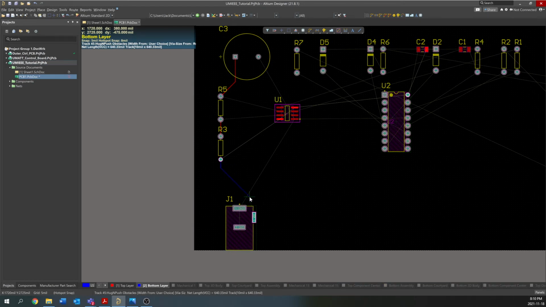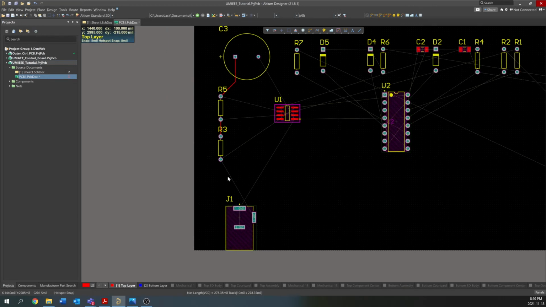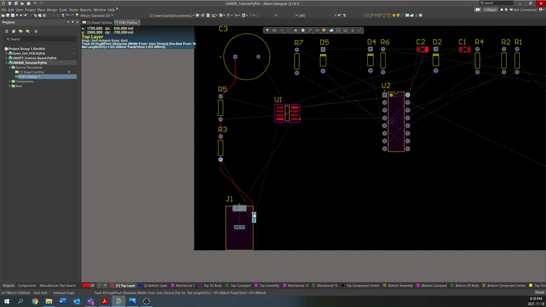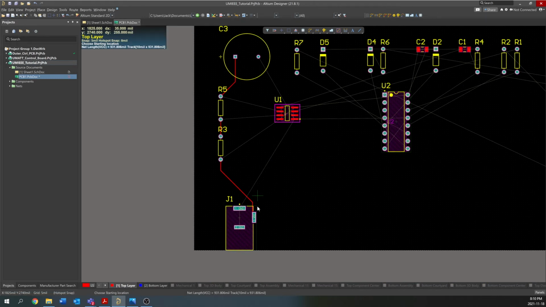And I realize I'm on the bottom. So to change layers while you're routing, you want to hold down Control, Shift, and Scroll. And what you can actually see is that it's automatically given us a via to get on the other side. But because we want to route the whole thing on the top, I'm actually just going to stay on the top and go into here. But now I've realized that this is the VCC, which is the power net.